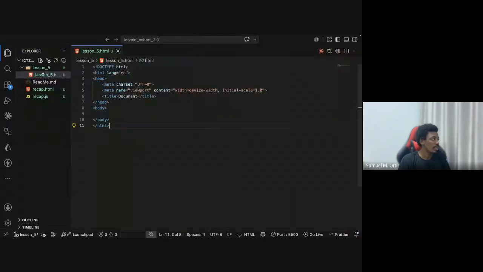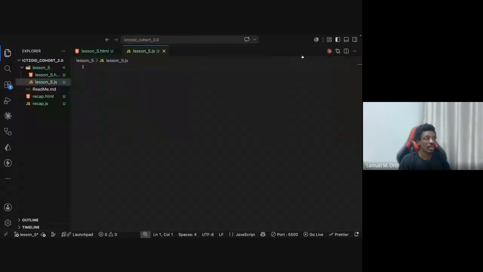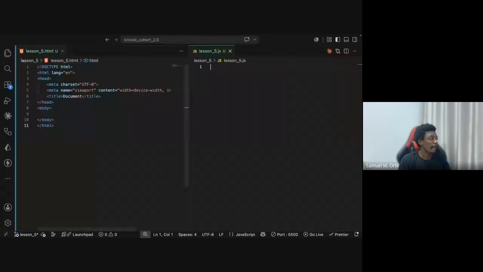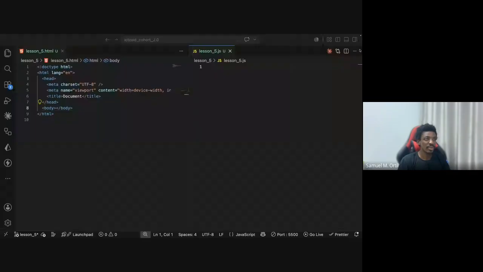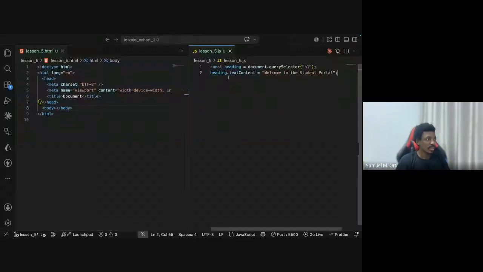And then let me create a JS file inside as well, lesson_5.js. Okay, let me split this. Yeah, I want to keep it side by side so that our HTML is this side, our JavaScript is this side. To do that, it's just this split here. You can use it. All right, so let me paste this thing here.